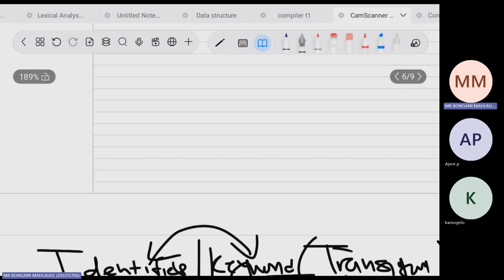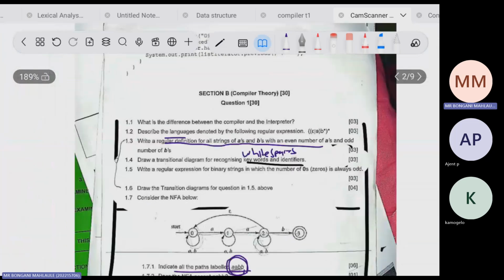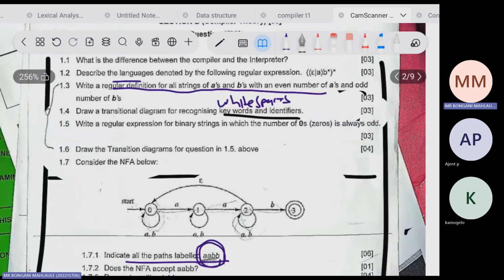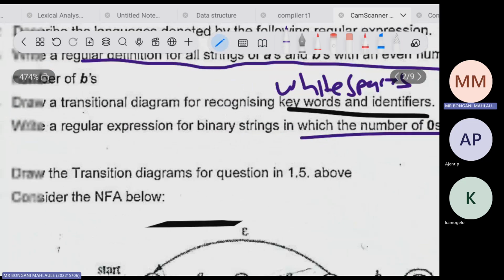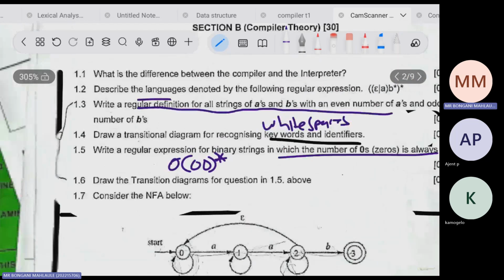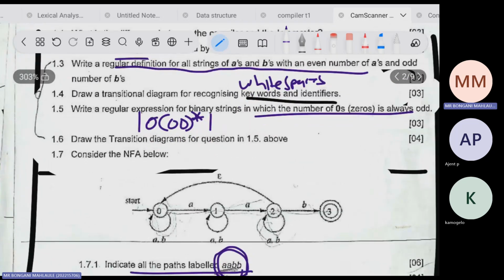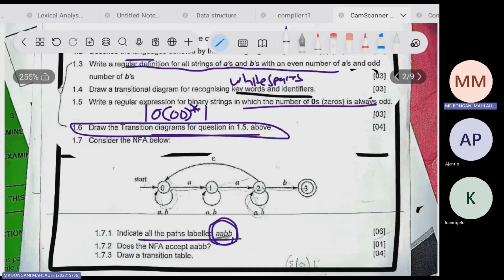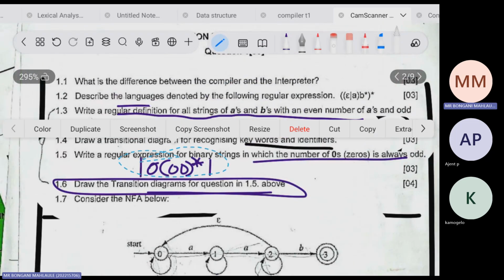Fine. Let's move to the next question. Write a regular expression in which the number of zeros is always odd. This one will just say 0, 0, 0, asterisk. You are done. Even if you put a 1 at the start and end with 1, it doesn't matter. Then you'll draw a transitional diagram for it.